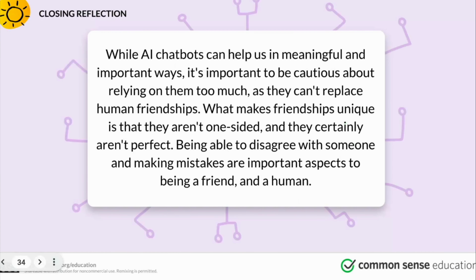So while AI chatbots can help us in meaningful and important ways, it's also important to be cautious about relying on them too much, right? We know they can't replace a human friendship and we don't want them to. Friendships are unique because they aren't one-sided and they're certainly not perfect. But being able to disagree with someone who's your best friend is valuable in itself, right? And you can still agree to disagree and you're still going to be friends. And that's part of growing up and finding that human connection with others.